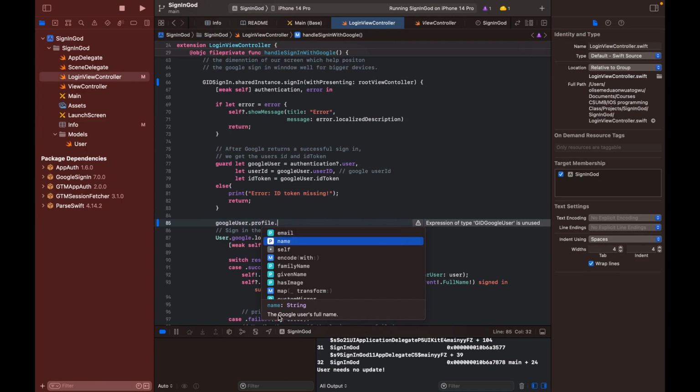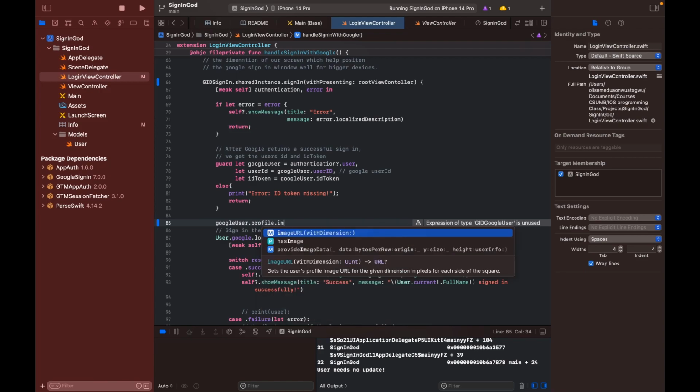I can get the name, which is the Google user's full name. I can get the family name. I'm telling you, it goes deep. So you can check if the Google user has an image. I can even get the image URL that is stored in Google. So if a user stores an image in Google, you can pull it by saying profile dot image.